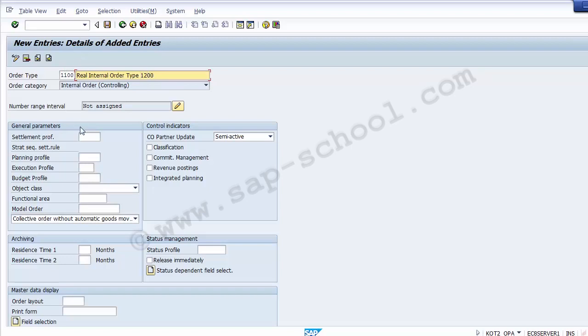Now moving to the next is the number range. So number range is not defined as of now. We will be defining that in the next couple of steps to move with. Moving to the next is the general parameters.